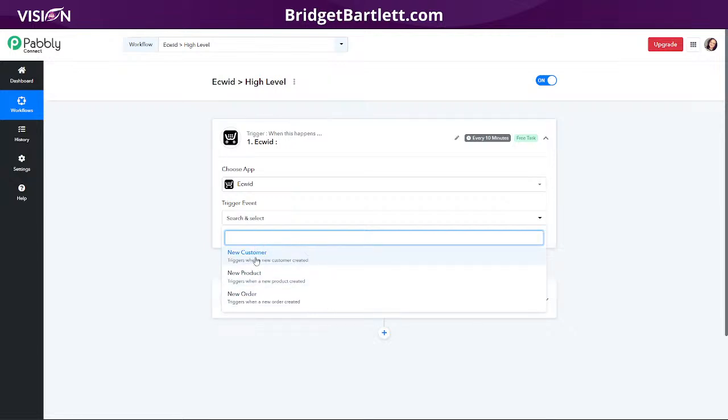Now if we choose a new customer, this is going to trigger every single time someone opts in. A lot of times they'll opt in to purchase a product and maybe they don't complete the payment, and that's considered a new customer. So if we choose this option, it's going to trigger this workflow every single time a new customer is created, not necessarily purchased. The same goes for a new product: the automation can trigger every time a new product is created.